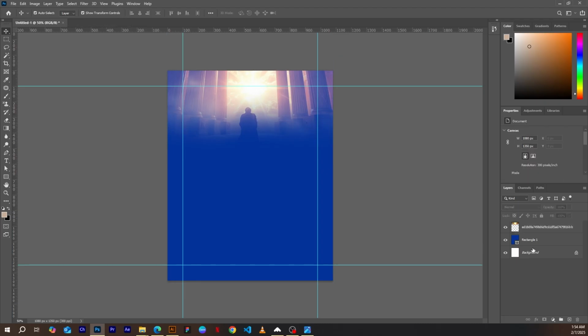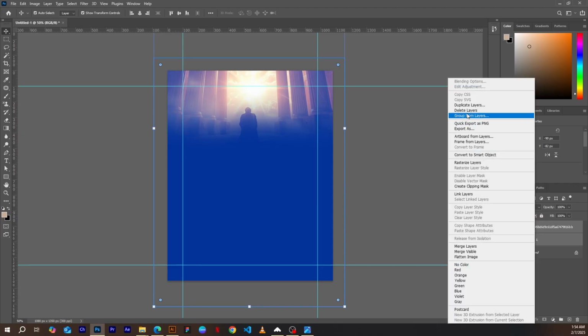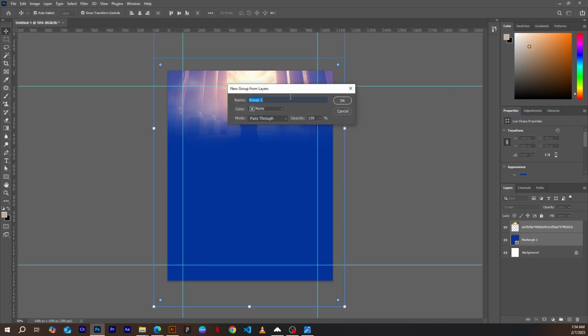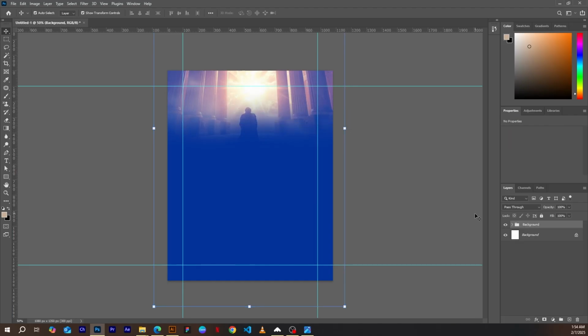Now let me click on the rectangle, hold Ctrl, and then click on the image, right click, and then you go to Group Layers. Let me just name it Background. Now I'll click OK. What I'm going to do is lock my background group because it may be distracting me if I want to pick up a layer or something. So I click on the background, and then you see the padlock sign on top of the background. You click on it, and then it will be locked.